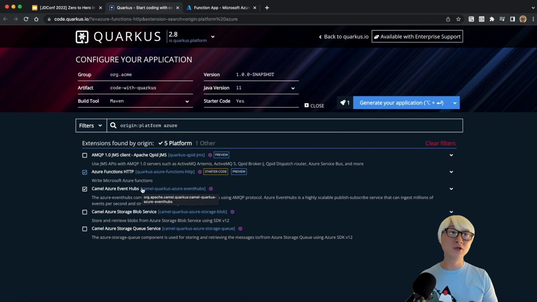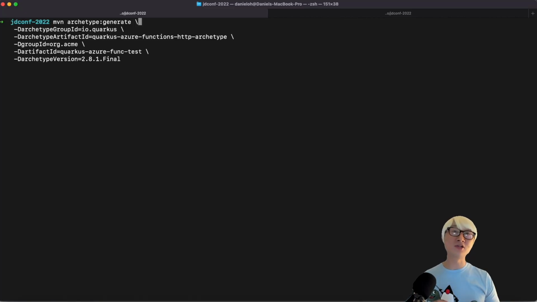It will download it as a zip file and then you just unzip and open your IDE tool, whatever you need, like IntelliJ, VS Code, something like that. But today, I'm not going to use that. Instead, you can use your Maven command line to generate your new project, such as this command line.